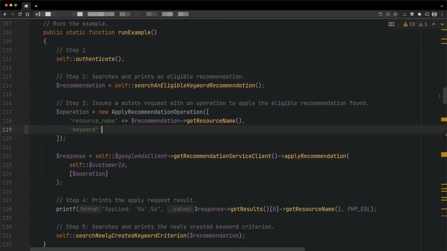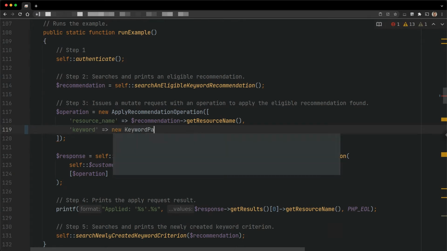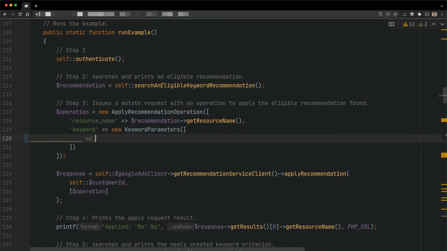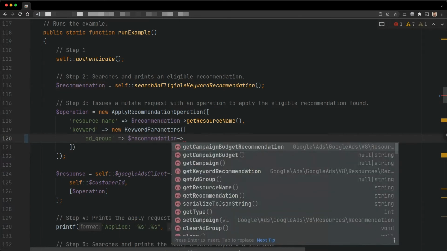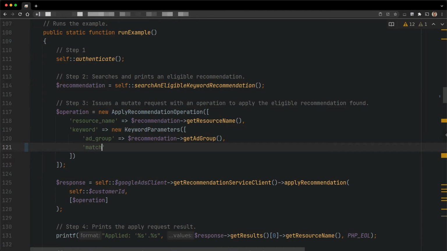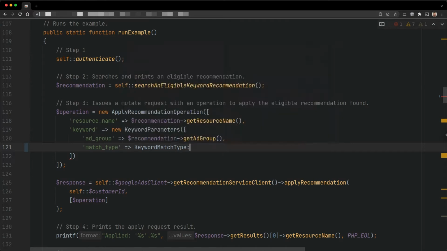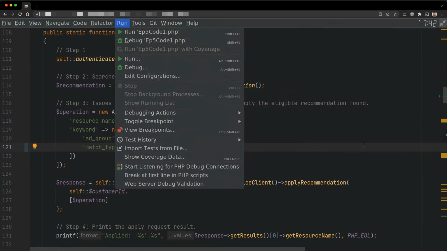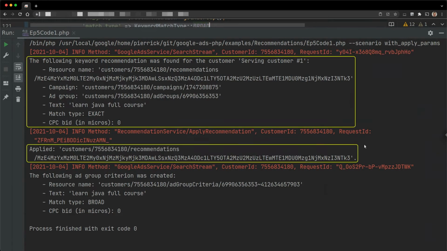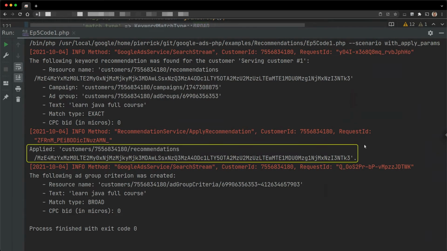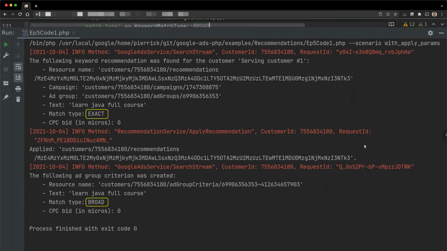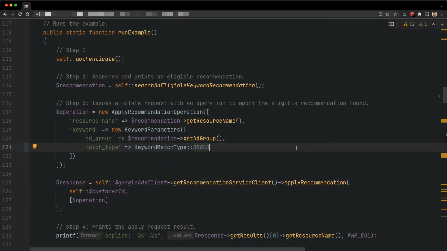Let's edit the code example to use some apply parameters. We still want to use the recommended AdGroup, so we reuse the value retrieved in the recommendation. But we want to force the match type to be always broad, so we add it as a constant value instead of relying on the value retrieved in the recommendation. If I execute it again, the recommendation retrieved is successfully applied and its resource name is printed. But this time, the new keyword was added with a match type set to broad instead of exact, which was the recommendation. Applying recommendations with invalid parameter values leads to failures.